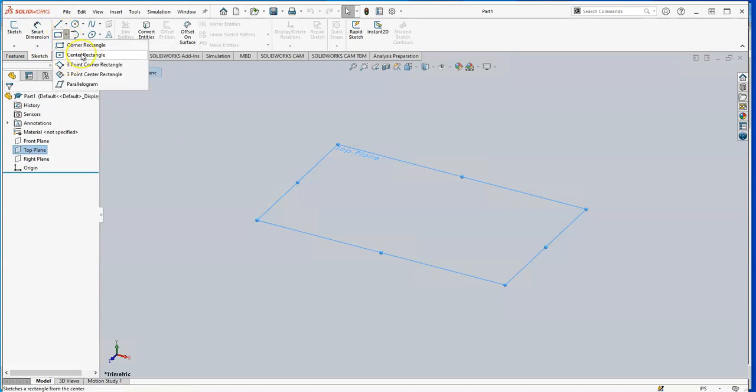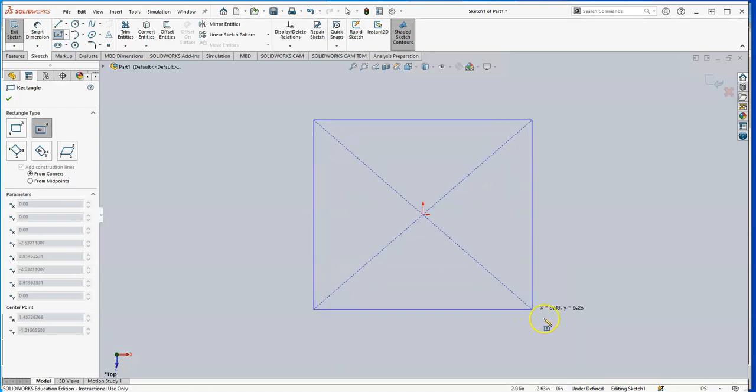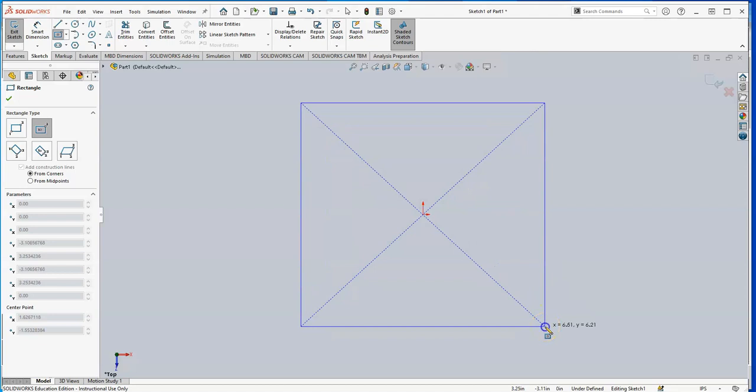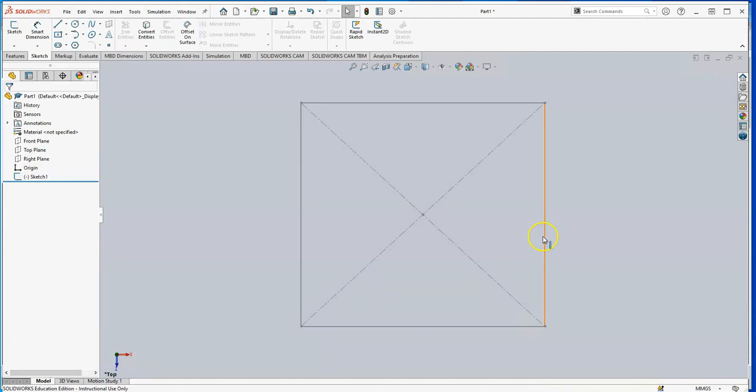So if I select a center rectangle there, now I'm looking straight down on the top plane. The center of my rectangle is going to be on the origin of this plane here. I'm creating a rectangle, but I can set the sides. An important thing to set here, if you see IPS down in the bottom right, we want to set that to MMGS, millimeters, grams, and seconds. We want to change that to metric units, not quite SI, which would be meters, kilograms, and seconds. But since we deal in millimeters in technical drawing, we're going to stick with millimeters.